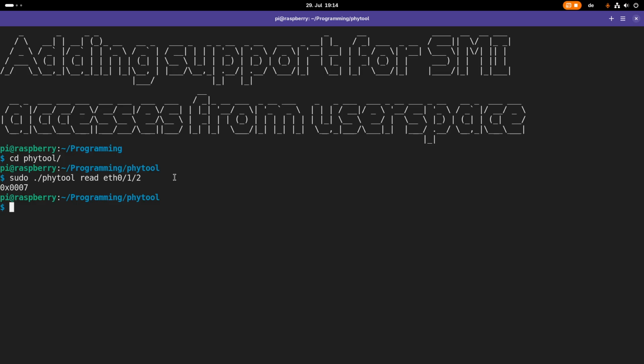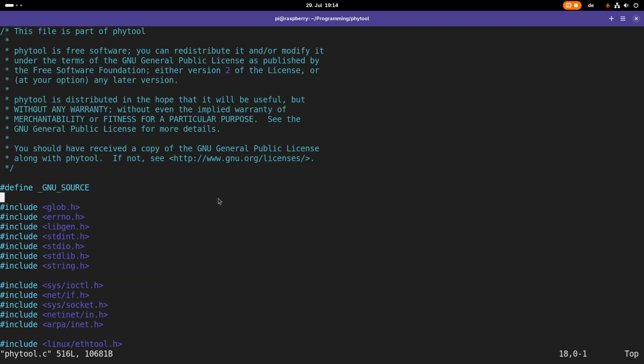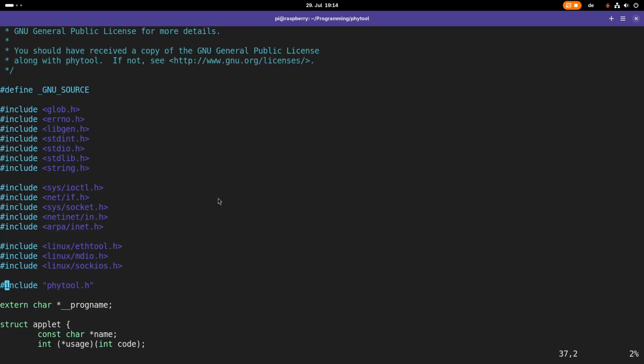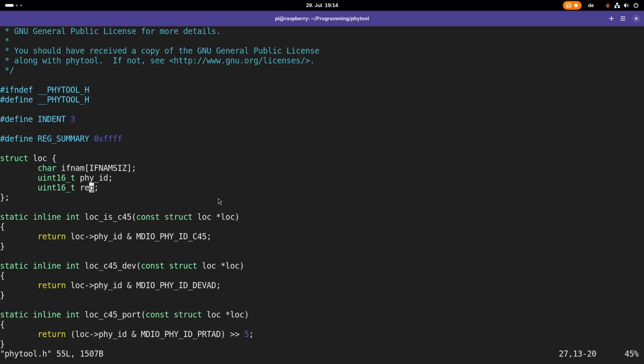Okay, now let's take a look at the source code. So basically, these three parameters, the Ethernet interface, the PHY address, and the register address, are stored in a struct within this program. Let's open up the PHYTOOL. And you can see here, we are including PHYTOOL, and here you can see the struct lock, and in the struct lock, we are saving the interface name, the PHY ID or PHY address, and the register address.